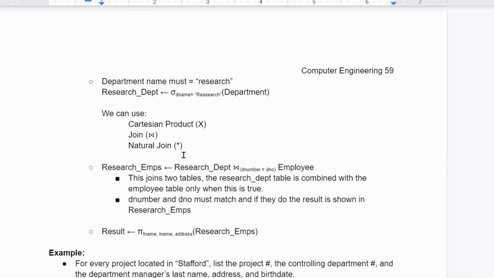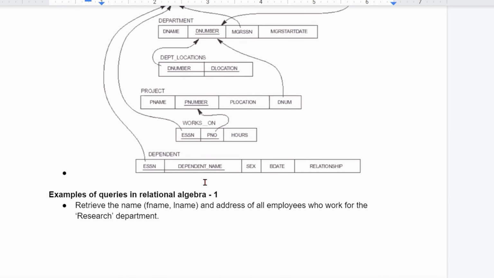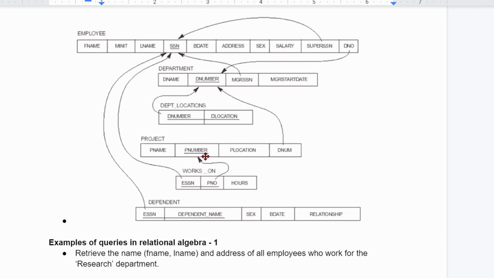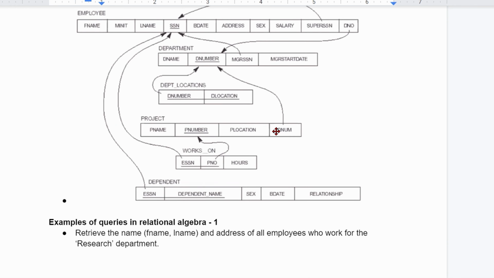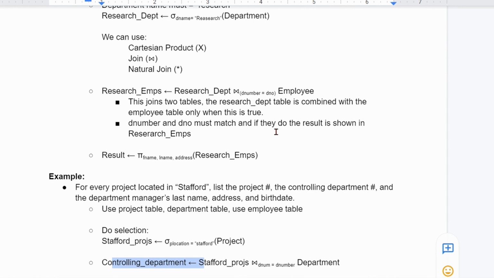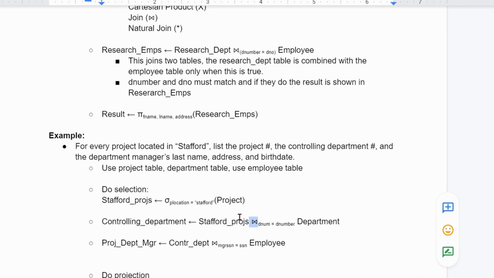Now what about controlling department? For our controlling department, we just want the department that it is under. Notice how we have our dnum going to our dnumber. So what we want is a join, because we want to join this information to get it. So into our controlling department, we are going to assign our Stafford projects, and this needs to join the department number with our department number, because we want to join our project with the department, because that's the controlling department of this project.